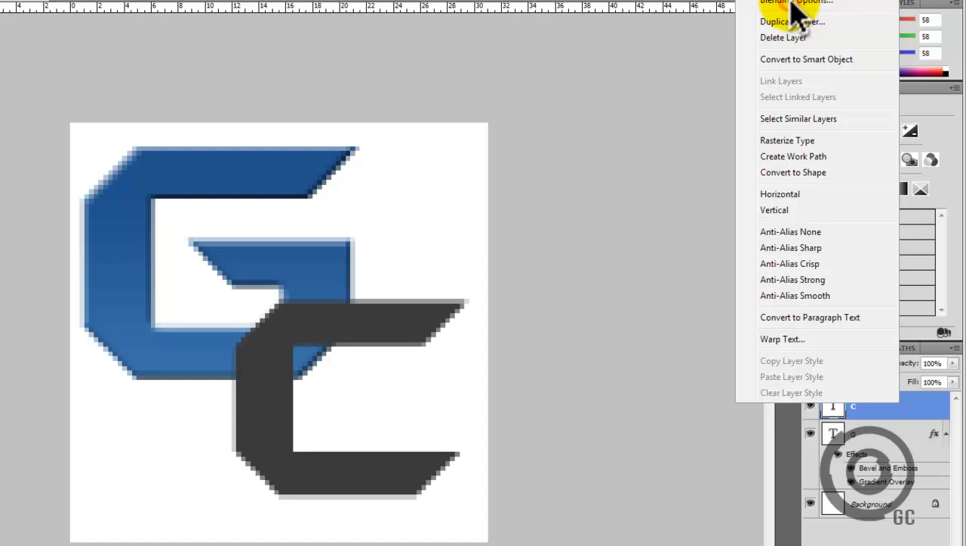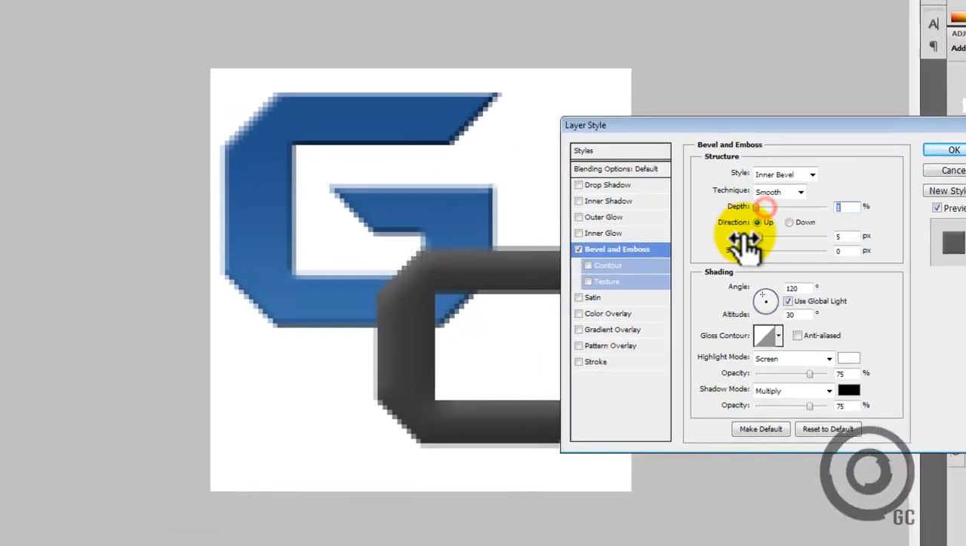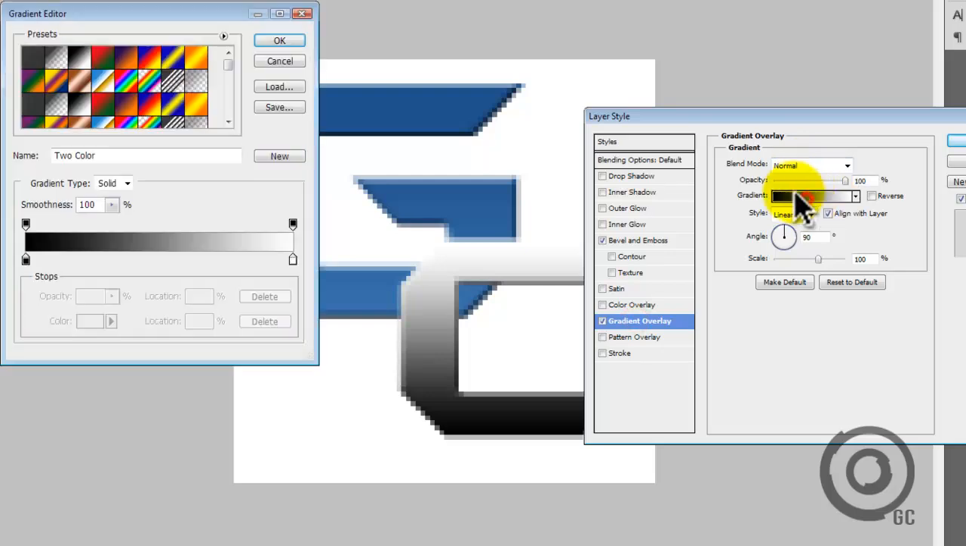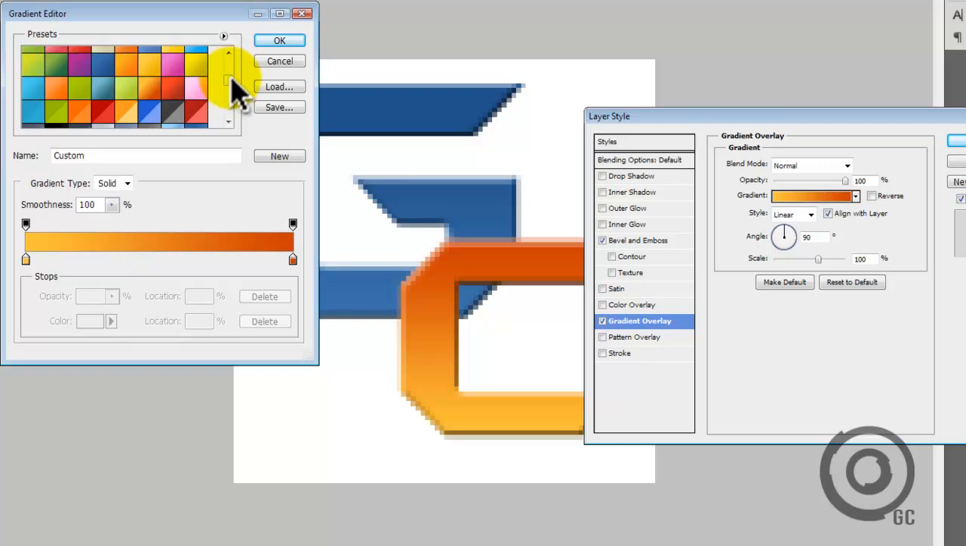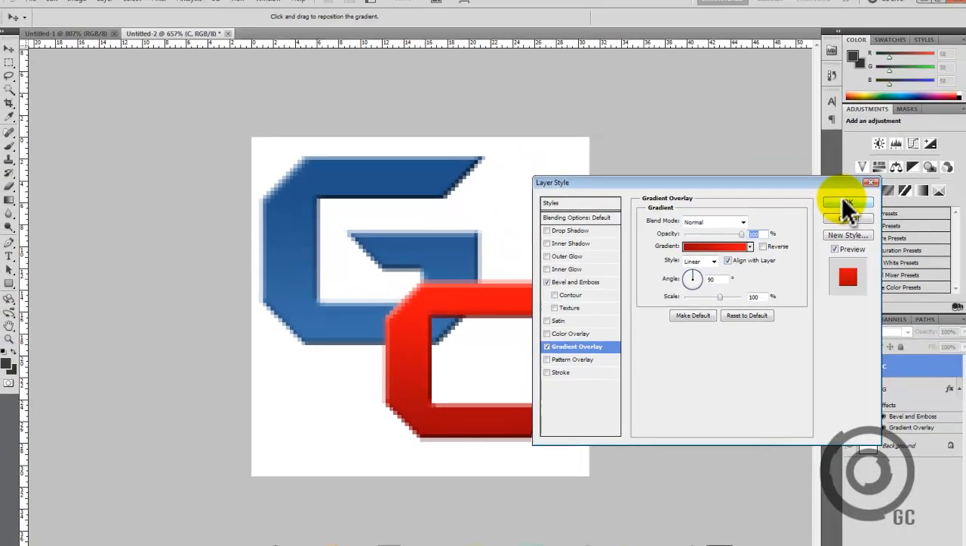And we'll do the same for the C, but maybe make it a different color. So I'm just going to first do the bevel and emboss, size 0, and go on to gradient overlay, and make sure it's something kind of looking nice. I'm going to make it a red. There we go. We have made it and it looks pretty cool.